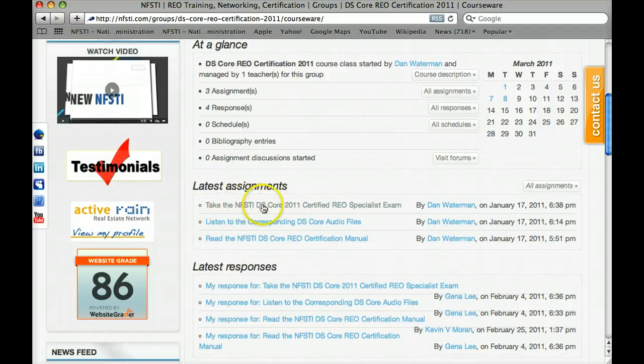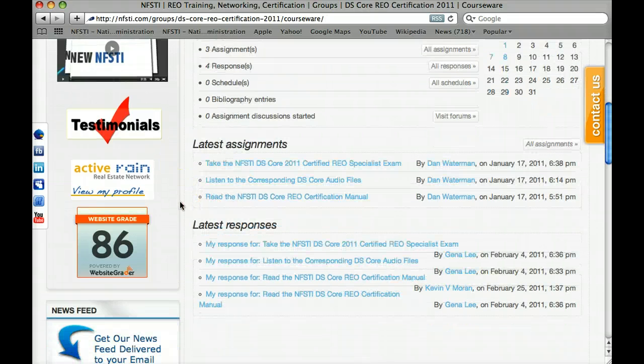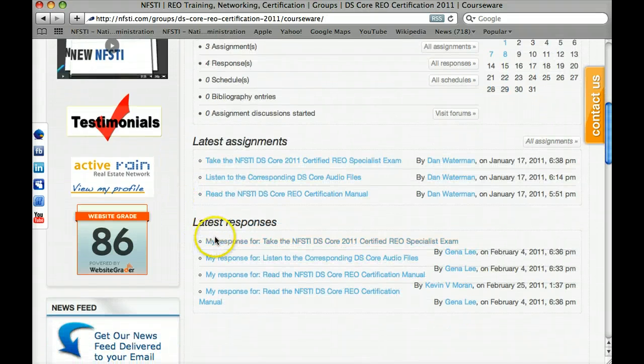Below that, we'll see the latest assignments. In this case, take the NFSTI DS Core Certified REO exam, listen to the corresponding DS Core audio files, and read the DS Core manual. Now these are listed out in order of the most recently accessed, but that doesn't make sense in the order that it was listed to do them. So you would want to read the manual first, listen to the files, and then take the exam. That's just common sense. And then here's some of the most recent responses. 3 by Gina Lee, 1 by Kevin Moran.